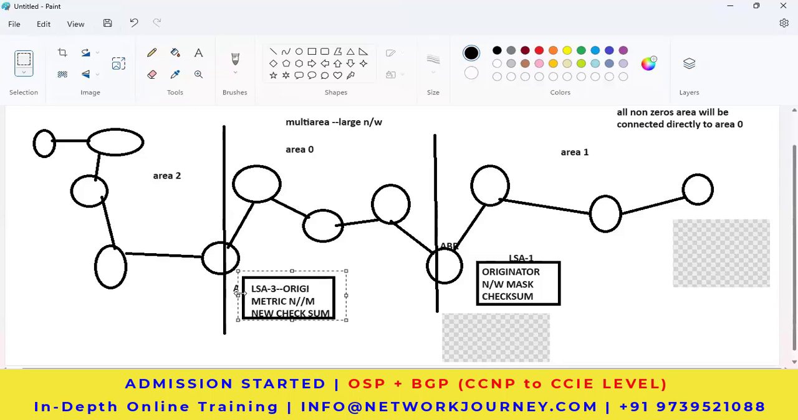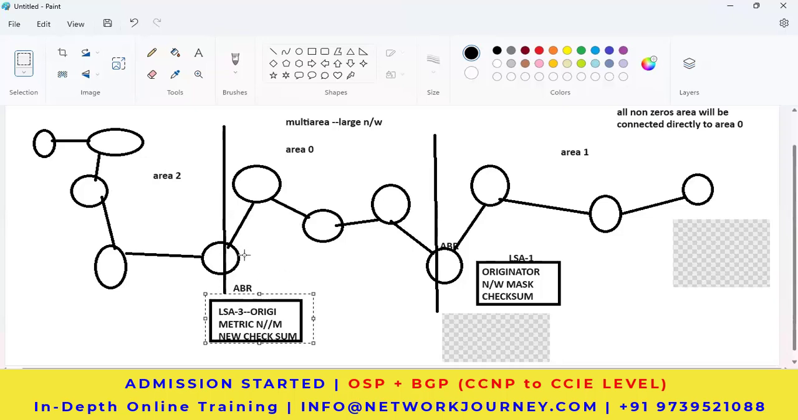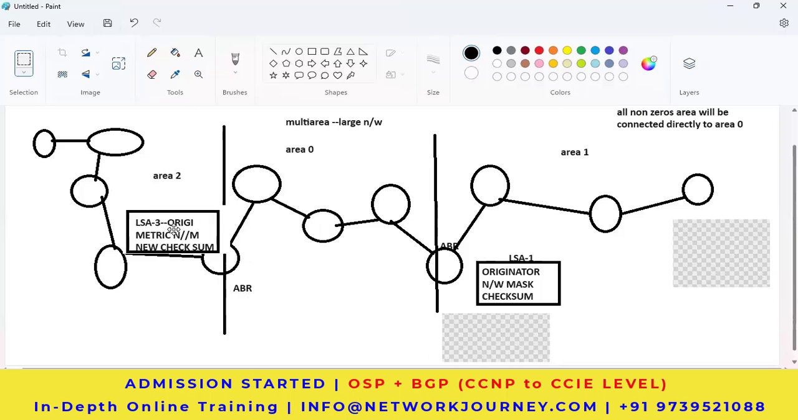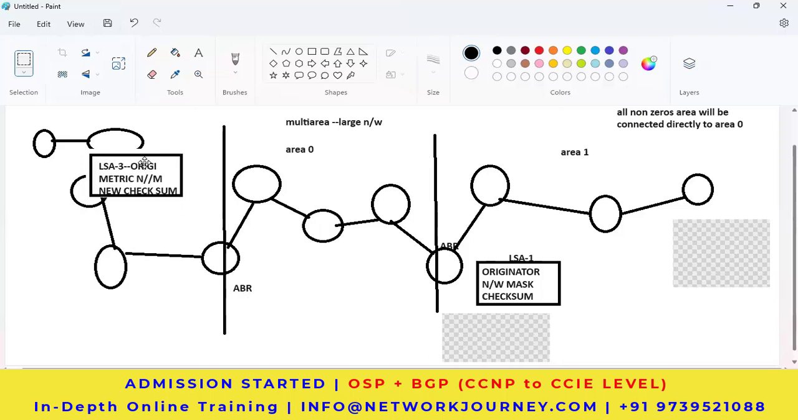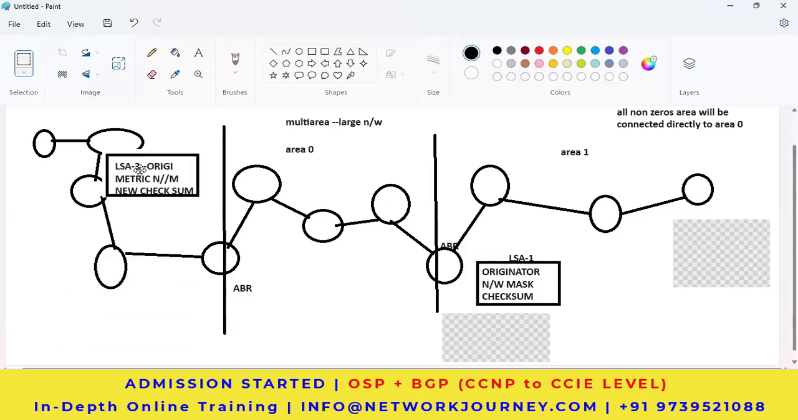Now, when it is going to send it to another area, this time it's going to change. It's going to send it to this area by its own originator ID and its own metric calculation till here. It's not playing with that LSA 3. A new checksum will be added and it is sent to the area. And all the routers will use the same thing. Nothing will be changed by any router in that area.